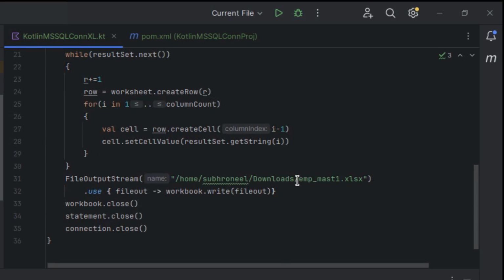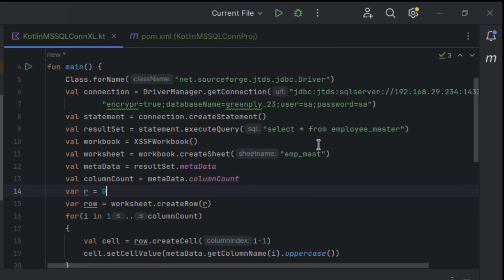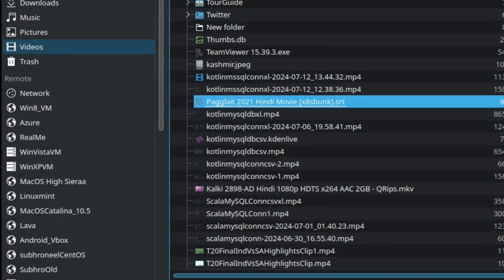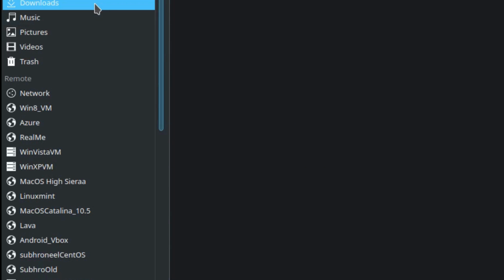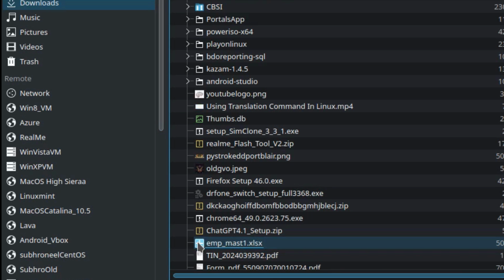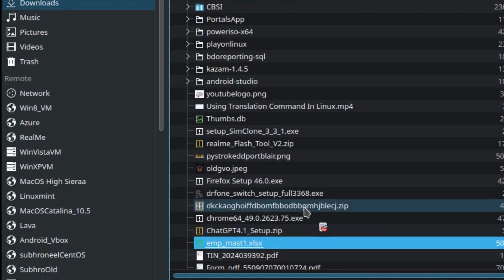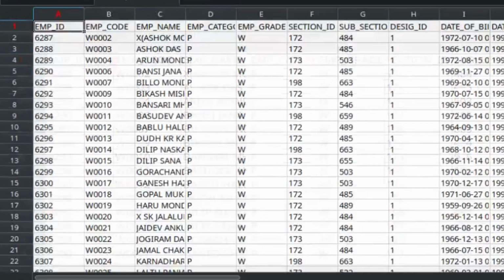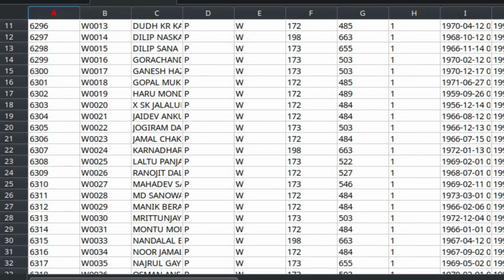We need to check the name of the Excel file, that is emp_mast1.xlsx, whether it is correct, and the sheet name. If it is emp_mast, we can confirm that it is the same file. The file is exported successfully. In downloads, let us refresh this. You can see it is created just now, emp_mast1.xlsx. Now open this. The sheet name is emp_mast. Now we can confirm that this file is the actual file created through the program.